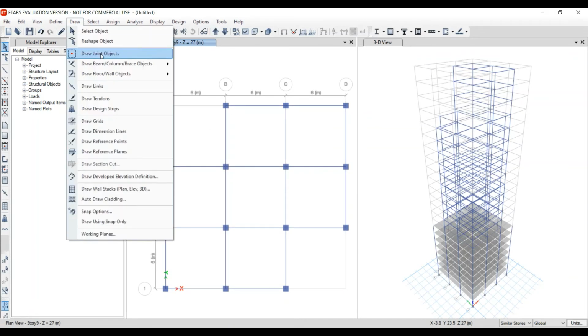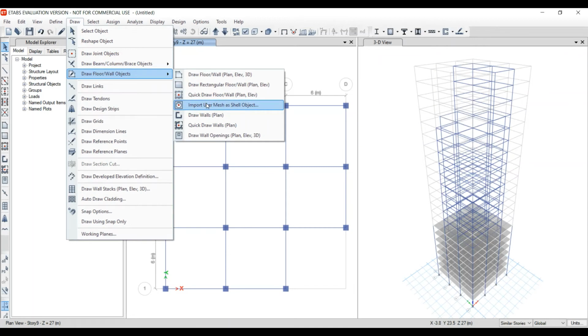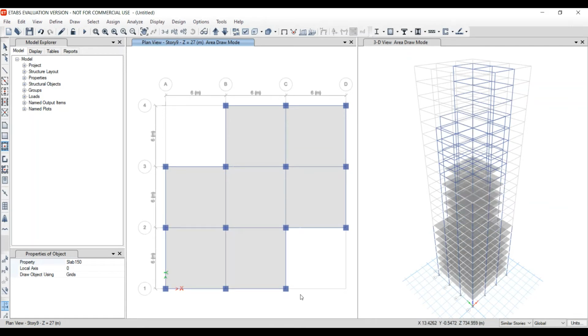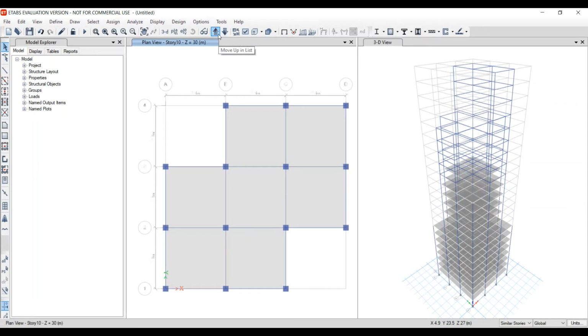Then click on draw floor or wall object, quick draw floor or wall. Next to the property slab 150, then select the grid, the slab to be provided. Then move to the 15th story. The next similar story starts there.